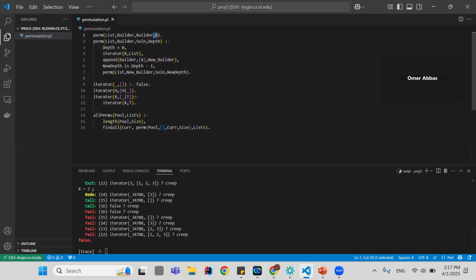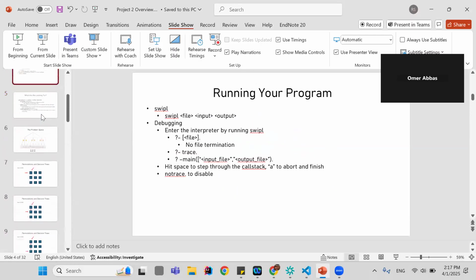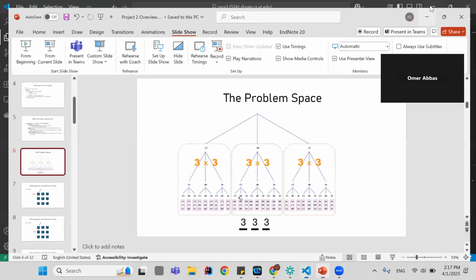If we look back at the tree here, the depth is related to the depth of the tree, right? And can you see the correlation between the depth of the tree and the size of our permutation, basically? So we need to specify that, and I just did so using a depth parameter.